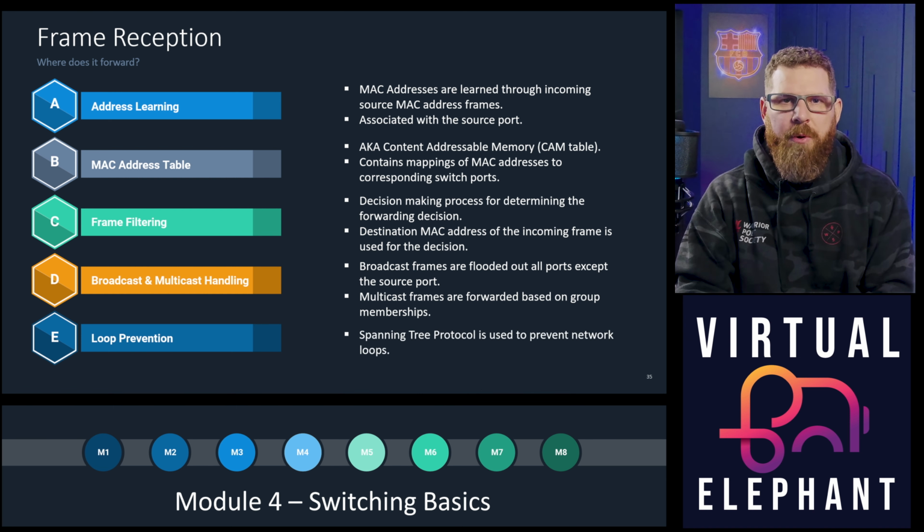And then the final part, again, is the loop prevention, to make sure that the packet isn't just going around in a loop. Now, this used to be more common in core access networks. Spanning tree protocol was used heavily in those types of networks. But as we've migrated more and more to spine leaf networks, spanning tree protocol has become less necessary because it's almost impossible for a network loop to occur in a spine leaf architecture.